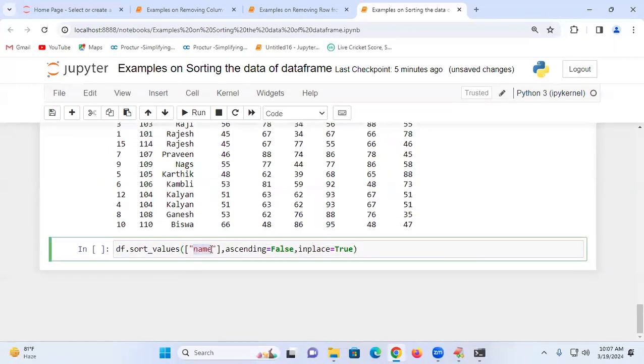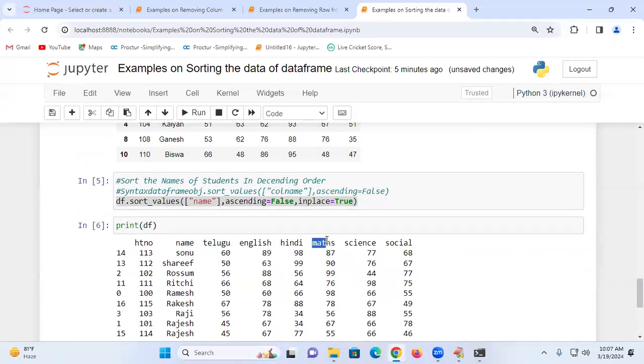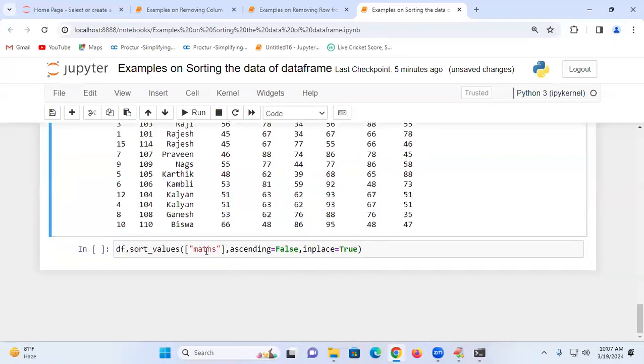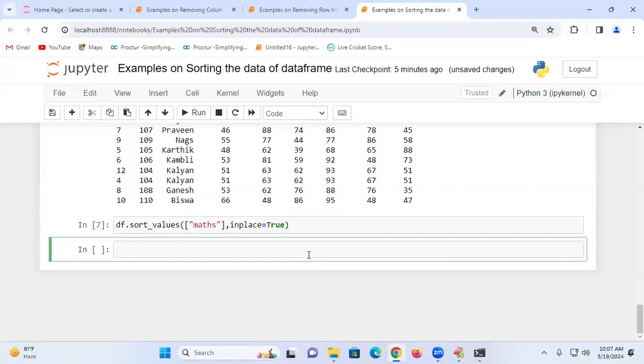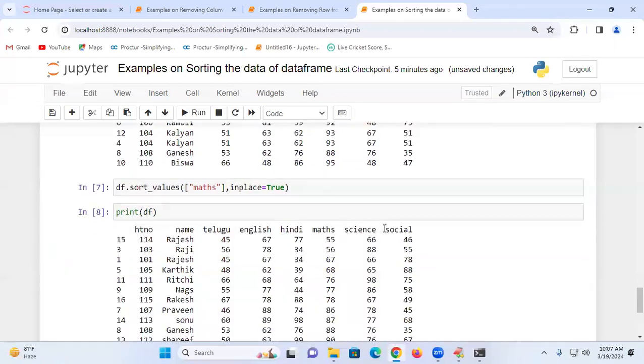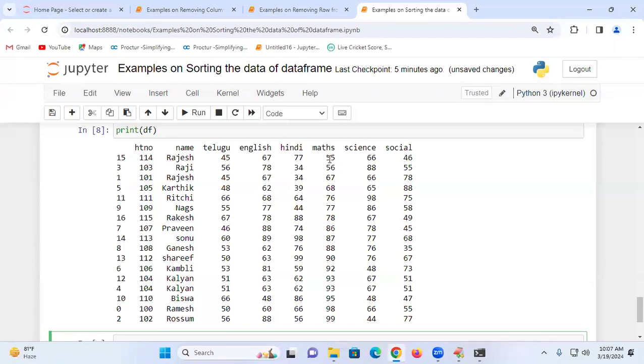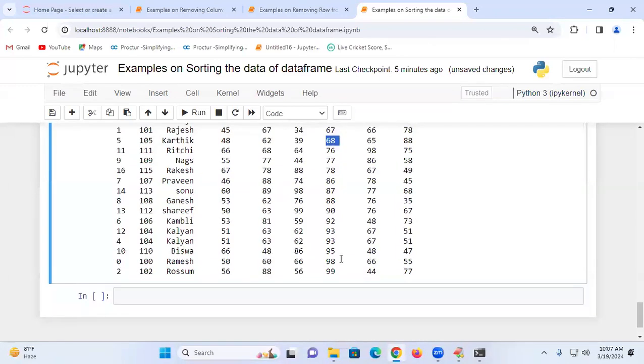So today I'm going to take maths. See the things carefully. Maths. Ascending is equal to what? False. You want ascending is equal to false. You remove that, inplace is equal to true, you say. Now print df, which by default is coming in ascending order. Maths: 55, 56, 67, 68, all the way to 99. Are you following? Yes.